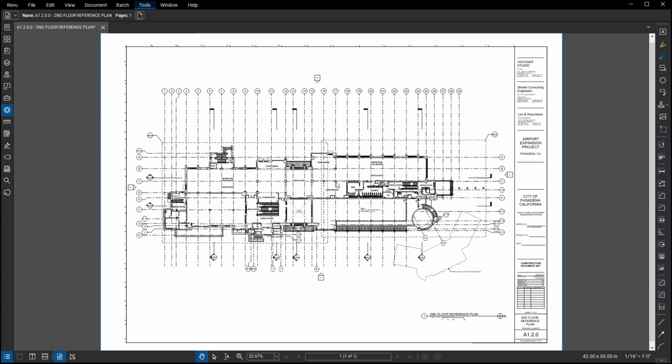Before using the tool, make sure that the PDF is calibrated to the appropriate scale. Dynamic Fill can be found in the Measurements toolbar, the Measurements panel, the Tools menu, or by using the keyboard shortcut J.